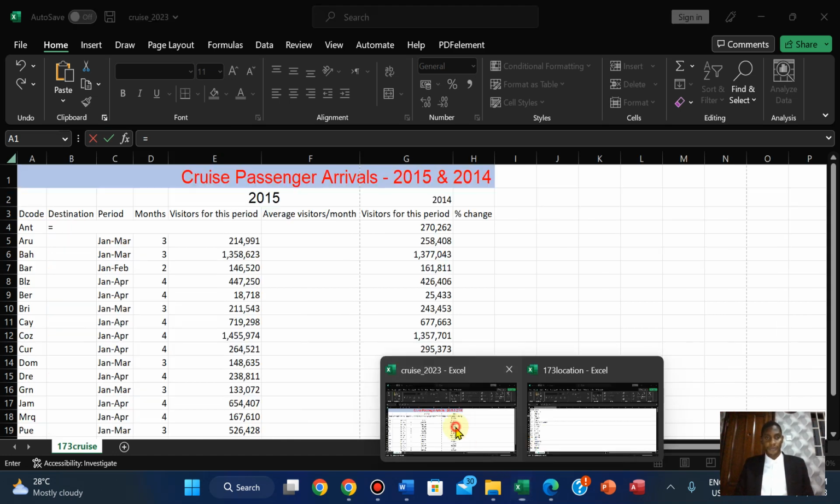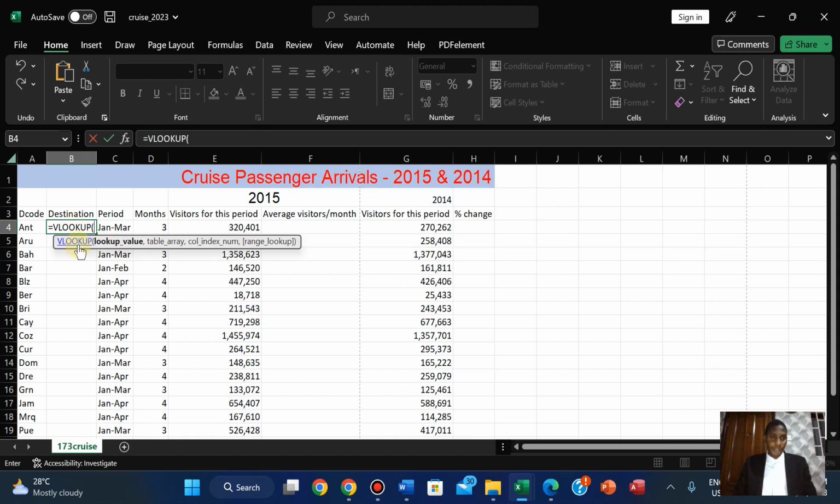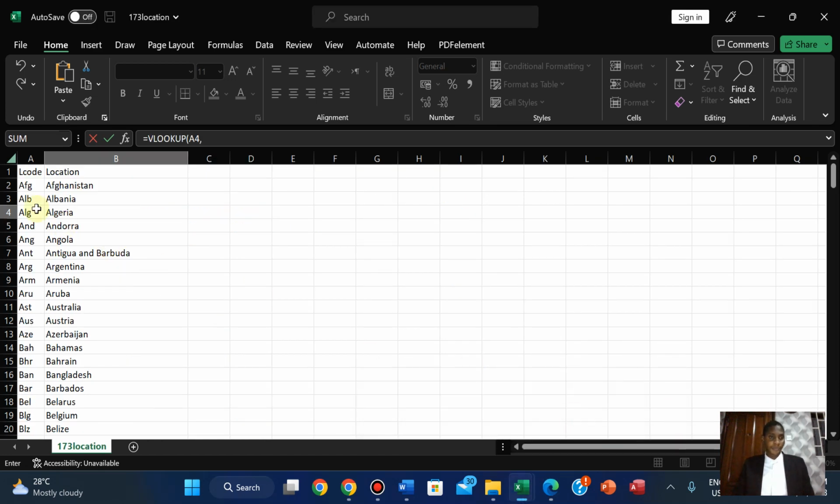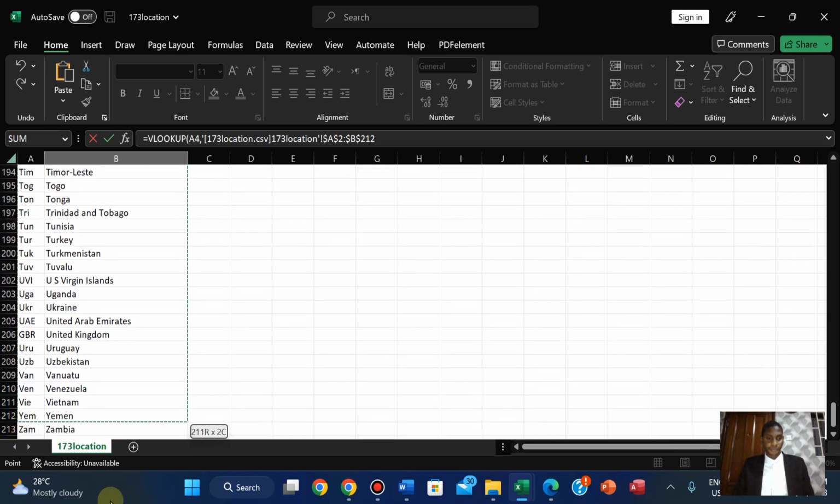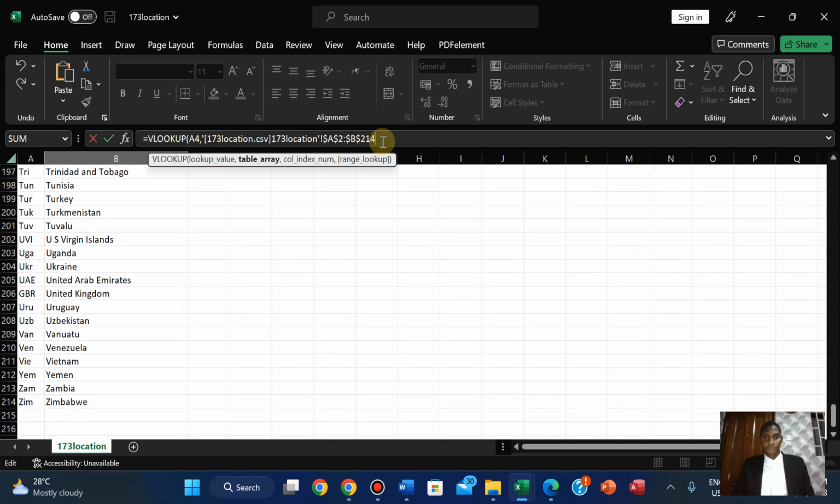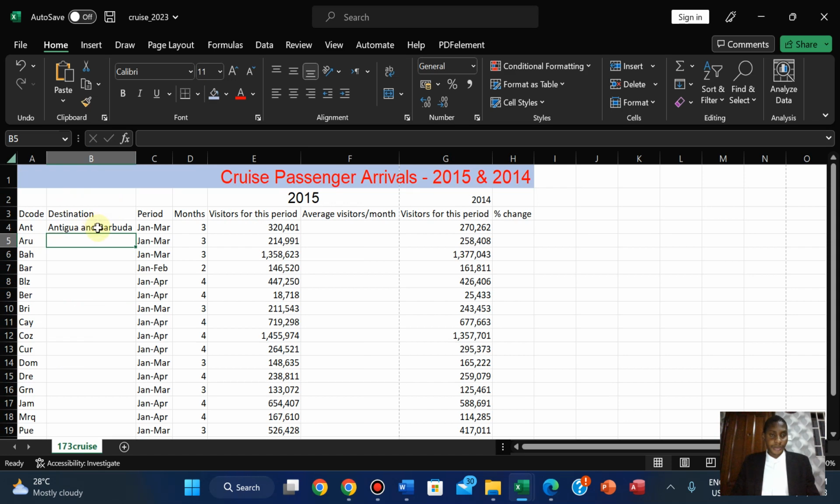Okay, so you have equals VLOOKUP. We are looking up this value, comma, the table array would be this, comma, the column index number will be 2, comma, and it's going to be an exact match. Okay, so we're going to drag down.